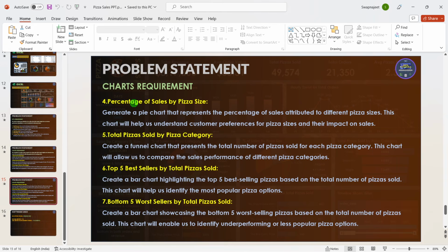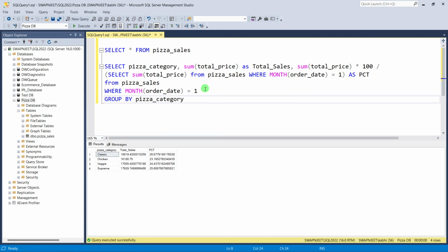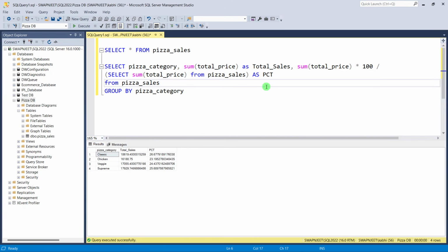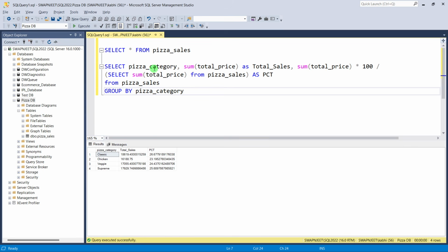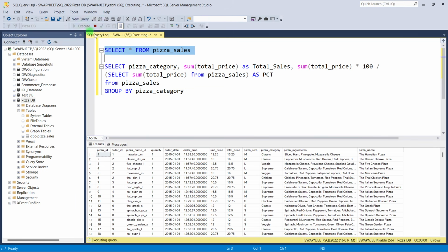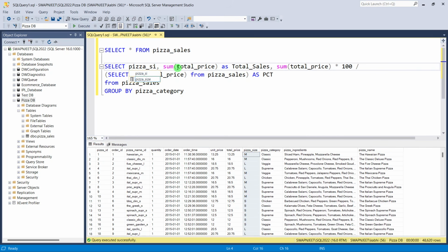So the next requirement is percentage of sales by pizza size. Okay. So this is very much the same. So I will just remove this first filter from here. Okay. So we will be using the same query here. Only instead of pizza category, we will be using pizza size. Okay. So I will just run this particular statement. This is the data. So we will be using pizza size now. Okay. So instead of pizza category, I will use pizza size. All other things will be the same.